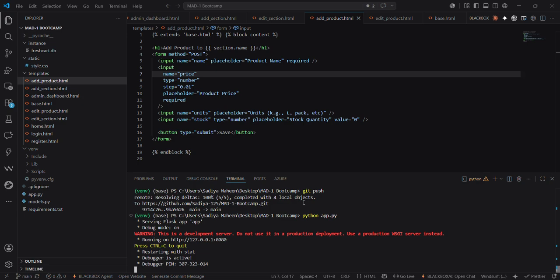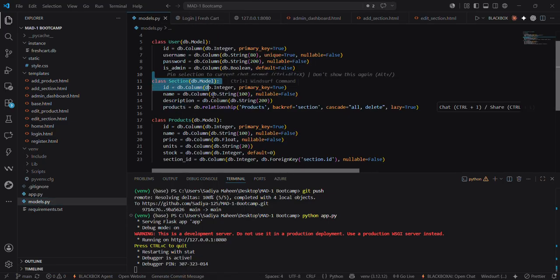Yes, so I'll start by giving a recap of the last session. In the last session, I discussed having CRUD operations on the product entity. This product entity is a sub entity of the sections model.